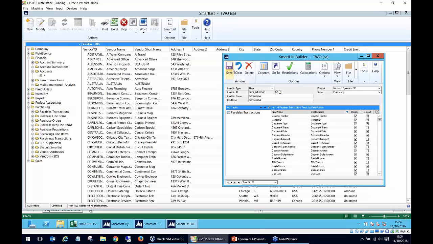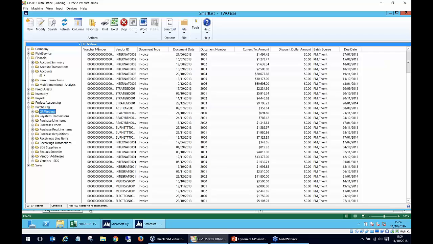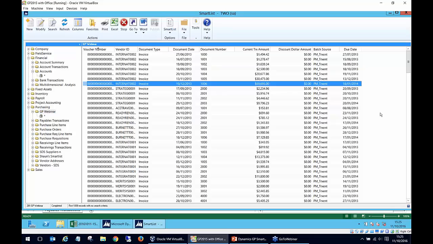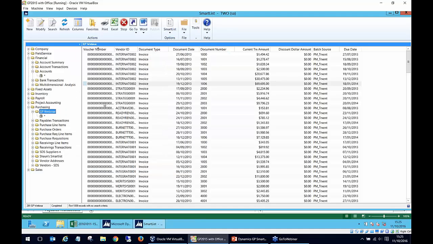So if I save this now, there's my, because I told Smartlist Builder I would like to create the Smartlist underneath the purchasing module and call it GP Webinar. So it's put a GP Webinar folder underneath there, and that's basically my Smartlist. So if I click on my go-to there, and the only go-to option I've actually added, because you can add multiples if you wanted to, is vendor, and it will take me to the vendor maintenance screen straight from the actual transaction I've highlighted.